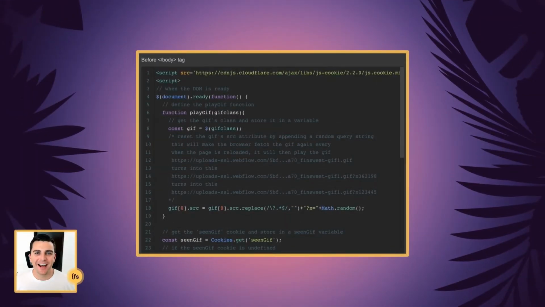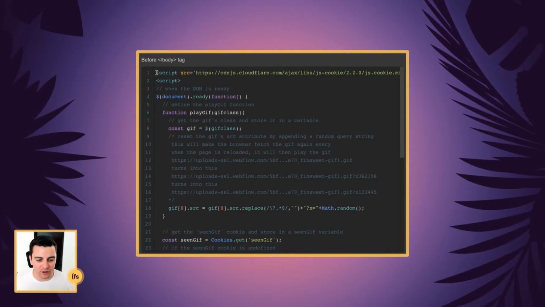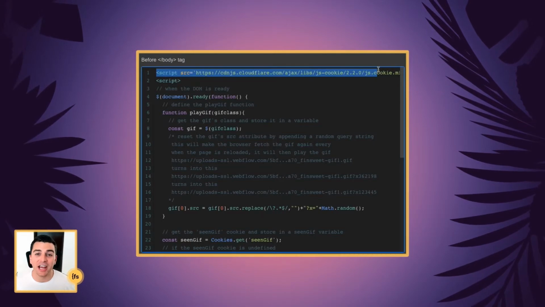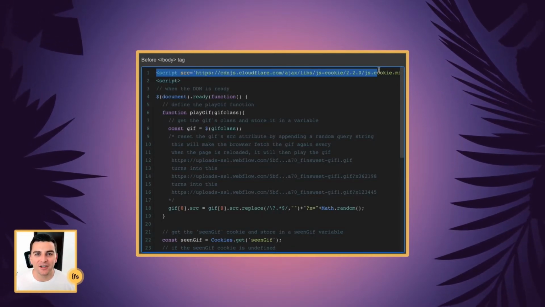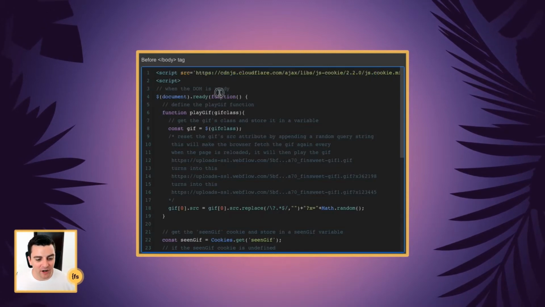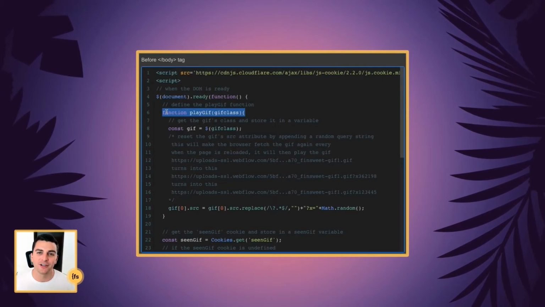Let's break this code down line by line. Before our closing body tag, we're going to insert our scripts. First, we're adding the JS cookie library. We're using cookies to see if the user's been on the page in the last 24 hours. In our custom script, when the DOM is ready, we're going to define the play GIF function.